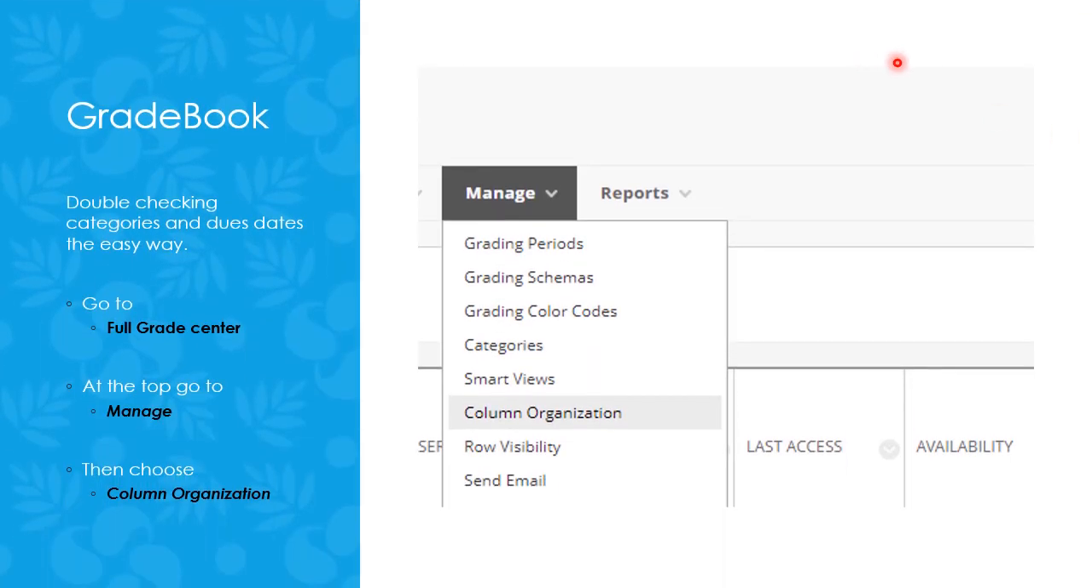Let's talk a little bit about gradebook, about having an awesome gradebook. So you want to make sure before you start a class that you go into Blackboard and you check your gradebook. You want to double check categories and due dates, and there's a super easy way to do that.